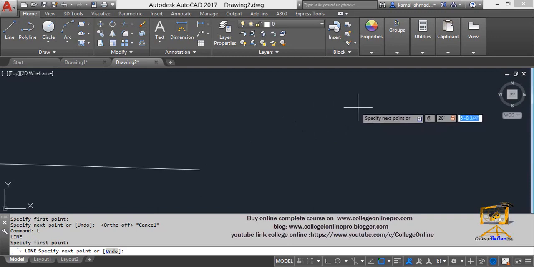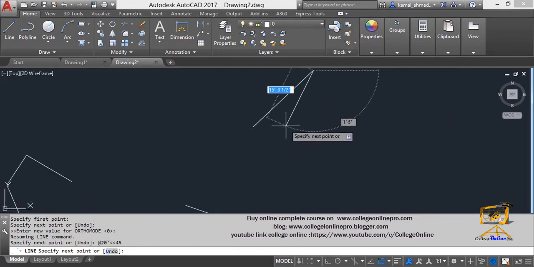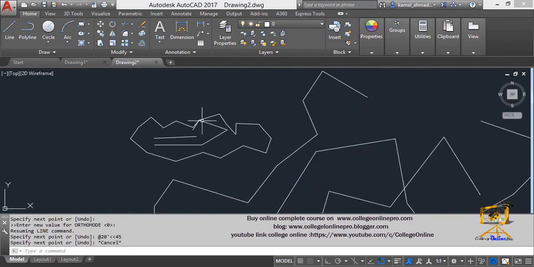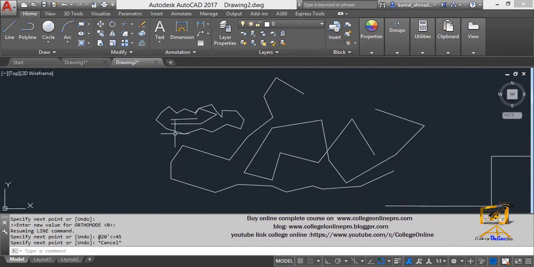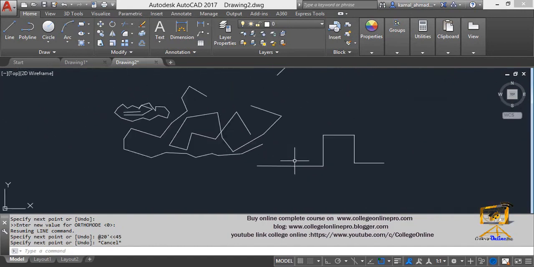Let's repeat the whole process again. Look at the steps. Now you can see we have drawn a line in 45 degrees. So we use the line command, and we can use the line command to draw a simple line and specify the length. We can draw the straight line, and we can draw the angular line.